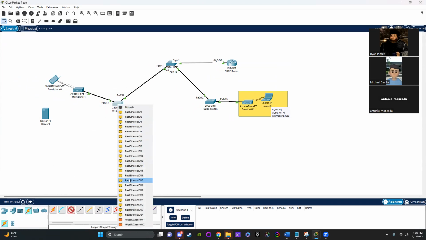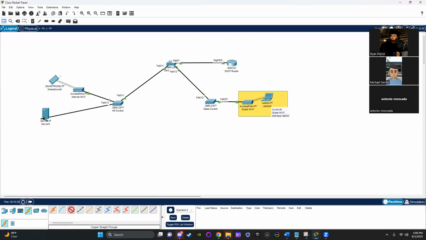For this one, again, make sure you're not using a port that is for a VLAN. So I'm going to use 12 because 12 is not in the VLAN. I'm just going to connect that there. Fast forward. I'm going to name this web server.